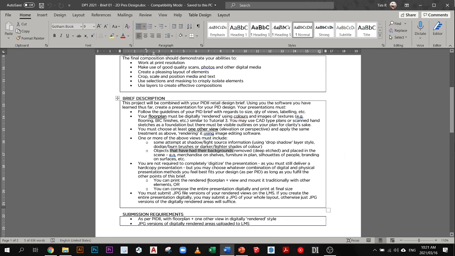Okay, you're not required to completely digitize the presentation, as you must still deliver a hard copy presentation. Okay, so you're still going to have to print this thing and stick it on the wall so that Justin can mark it. But you may choose whatever combination of digital and physical presentation you feel best fits your design, as long as you fulfill the other points of these briefs.